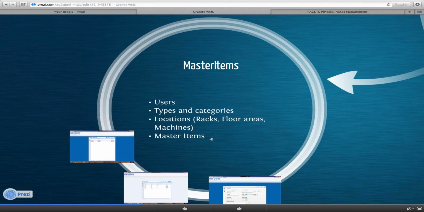So looking at the screen, here's, for example, category. We have defined category medicine and category consumables and category equipment, and they apply to master item. So the next part is locations. What one does is set up your individual locations in the warehouse.